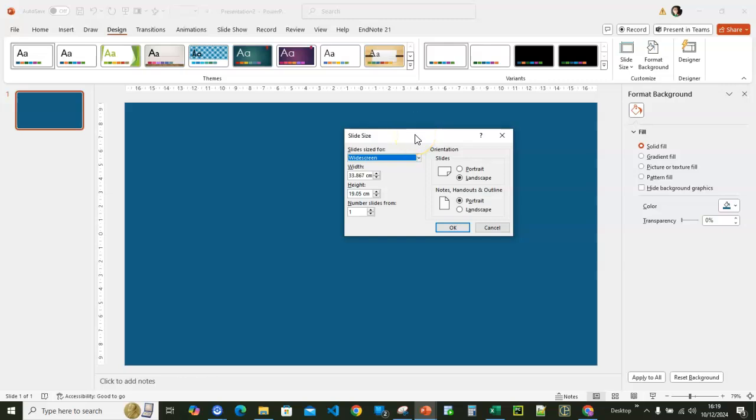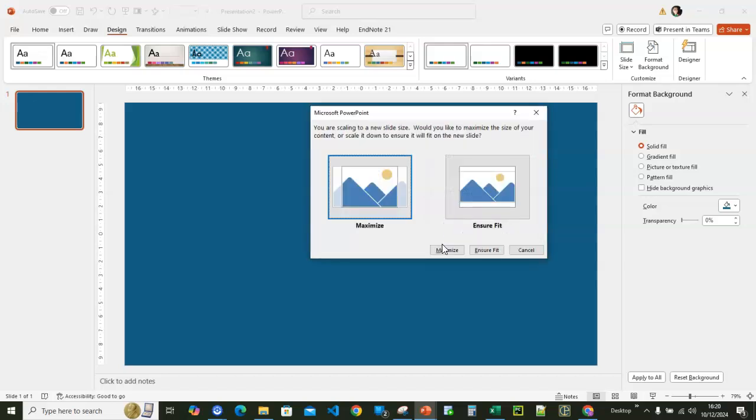When it takes you to this interface, you can change the width by using the arrows to change it to your preferred size, and then you can change the height as well. Once you are done, you have to click on that OK. Then by default, it will select the maximize. What you have to do is to click on the maximize here, and you are good to go.